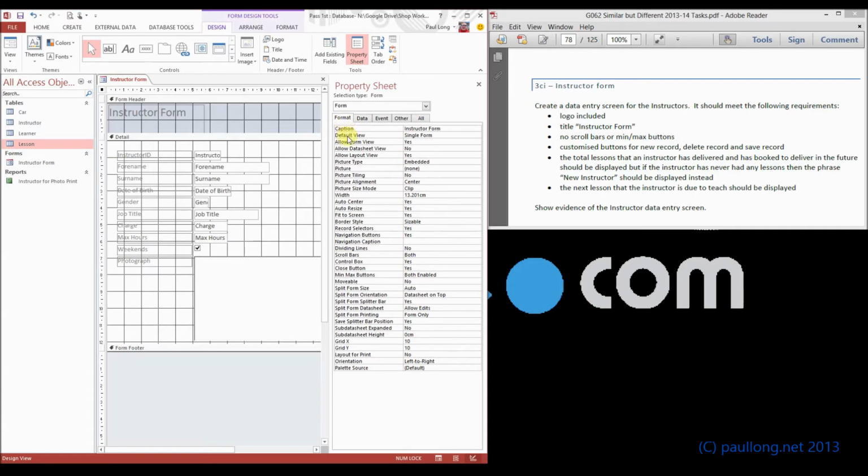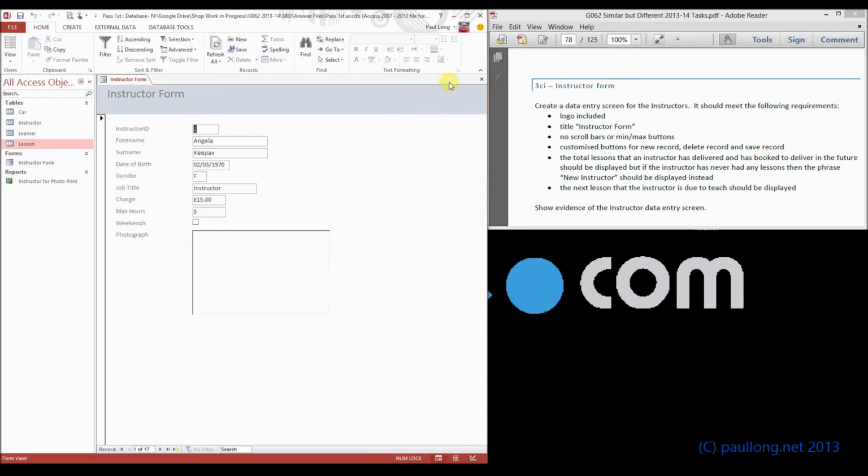So under format, we should be able to see scroll bars. There they are. So we'll change that to be none. So neither. It also says that we shouldn't have minimize or maximize buttons. Well, they're both enabled there. So let's say none. Let's test it, make sure it works. There we go. No minimize or maximize buttons there. No scroll bars down here. Yeah, so we'll go back to our design view.